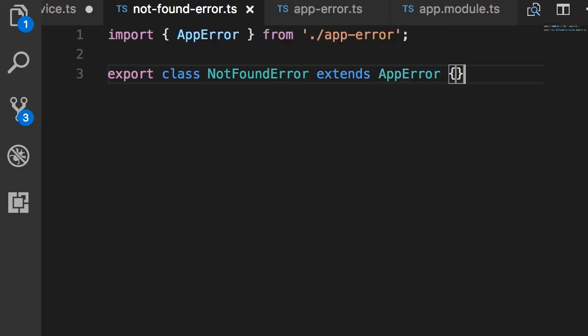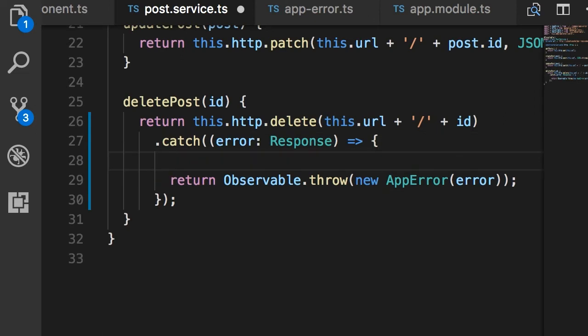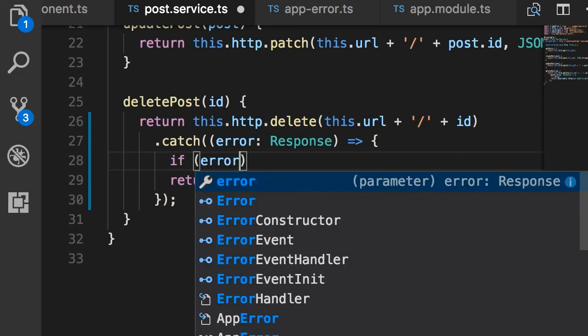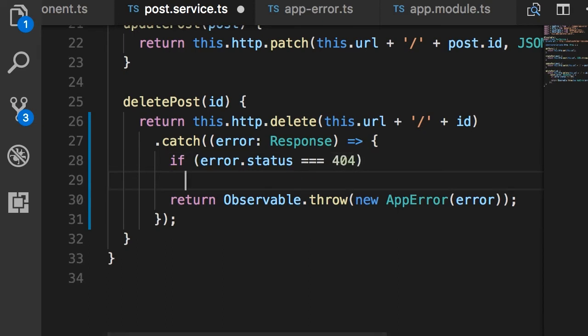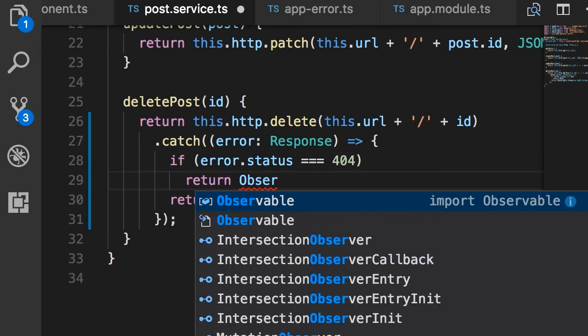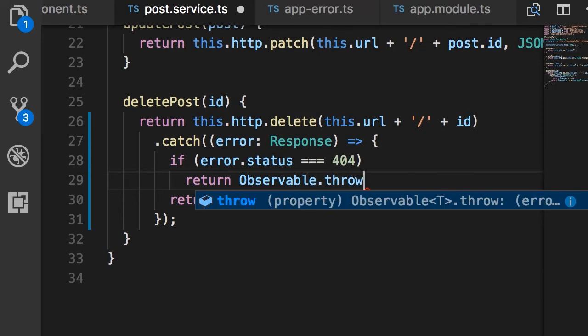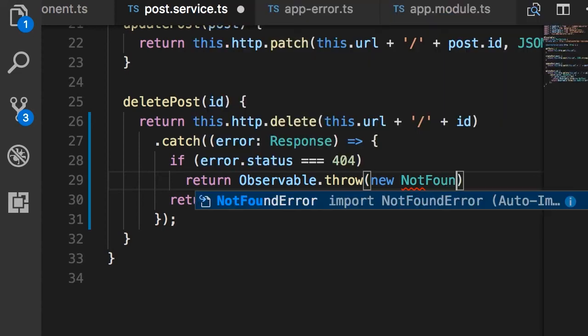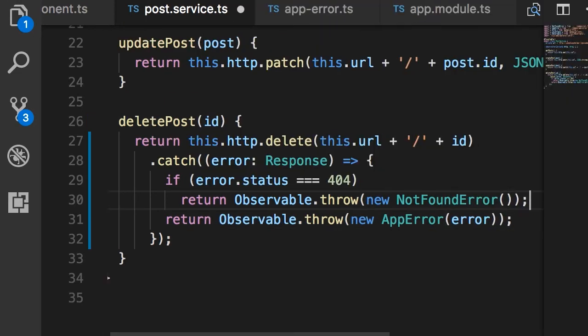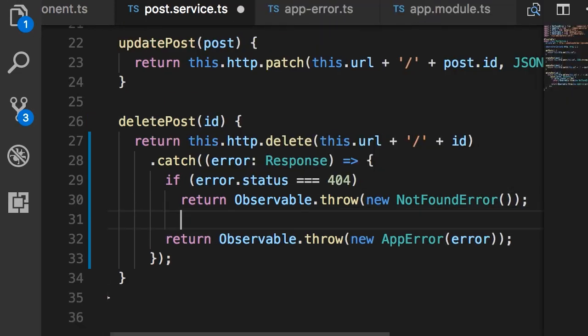Now back in our service, we can check the status of the error. If error.status is 404, we want to return an observable that has an error, and the type of this error is NotFoundError. Now in this case, I don't want to put the original error here because we're not going to log this on the server. This is a legitimate error, not an unexpected error, okay?